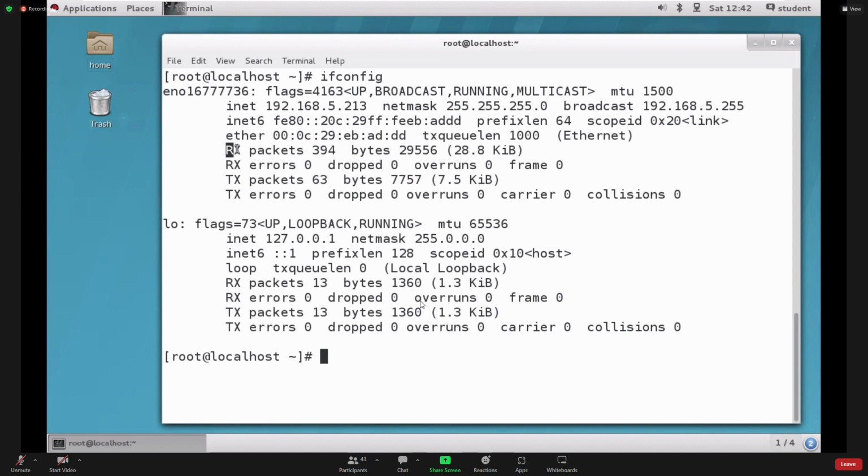And RX full form receiving packets. How many packets did we receive? 394 packets, in bytes, in KBs, right? So TX means transfer packets. 63 packets, 7756 bytes, 7.5 KB, right? While transferring and while receiving, it doesn't have any errors here. See guys here, it doesn't have any errors, right?